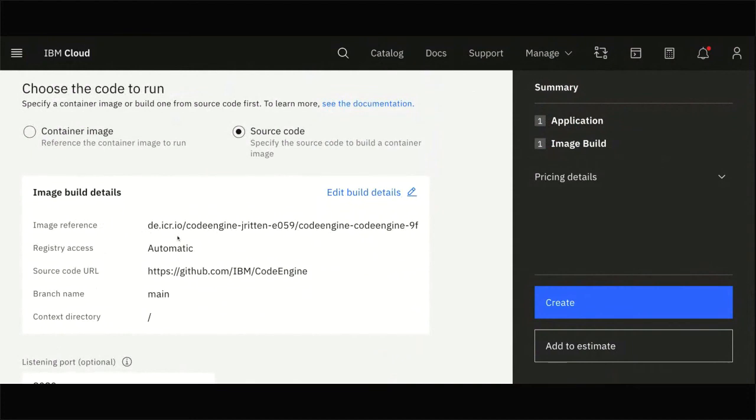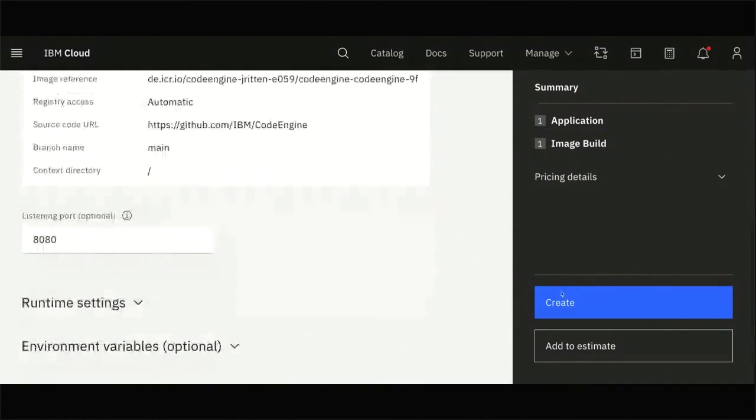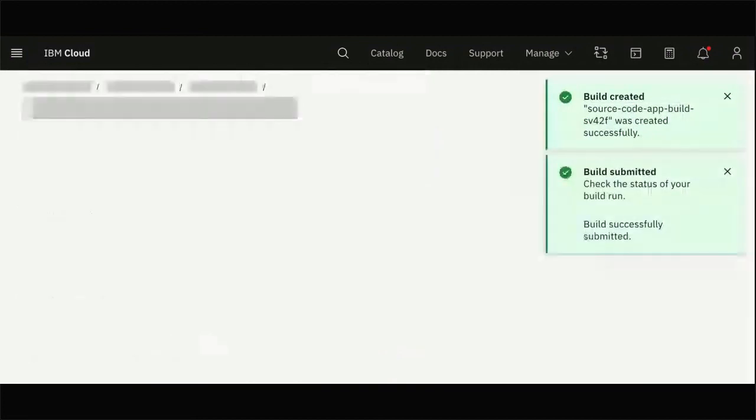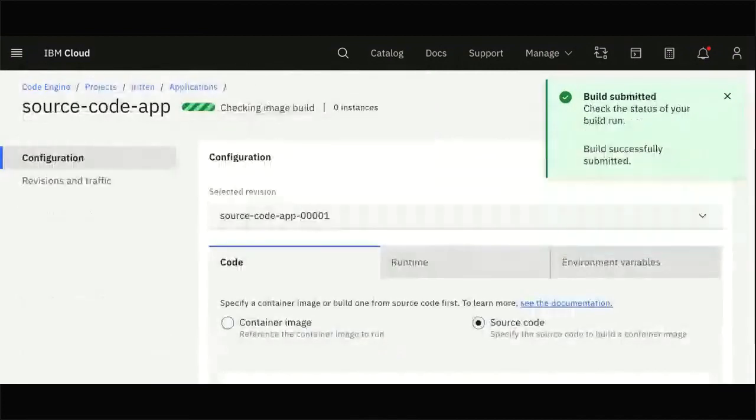So here's the image reference, our registry access, the source code, the branch. Let's say you have code you want to deploy that's within your project, on your main branch, but it's within your app folder or something. You can specify where it is, and it will do that for you. So I have one application and one image build. You can click create. And we're done.